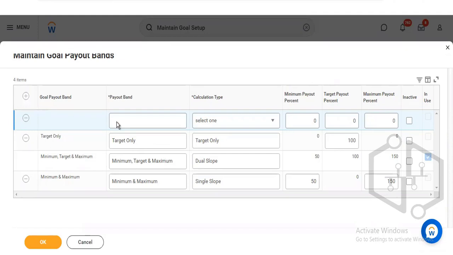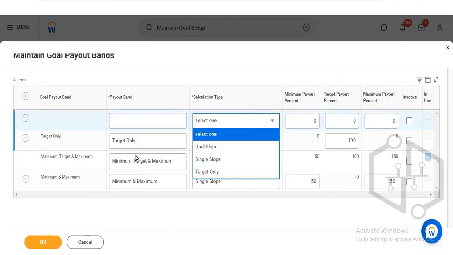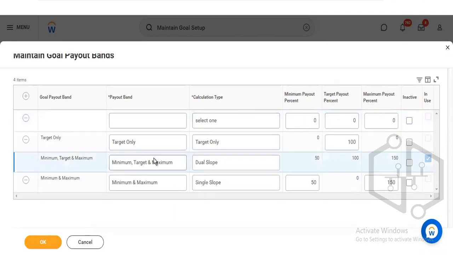Let me create and let me show you then. So these both are interlinked. Can you see? Minimum, target, and maximum. This is dual slope one, and this is target only one. And one thing that you have to keep in mind, if anything is already used, you cannot make changes in that.